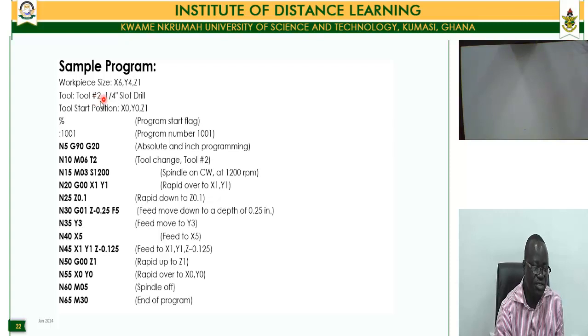Then it is important when you are writing the program to actually identify the start position of the tool. So in this case, our tool start position is X0, Y0, Z1, which means the tool start position is this coordinate position.